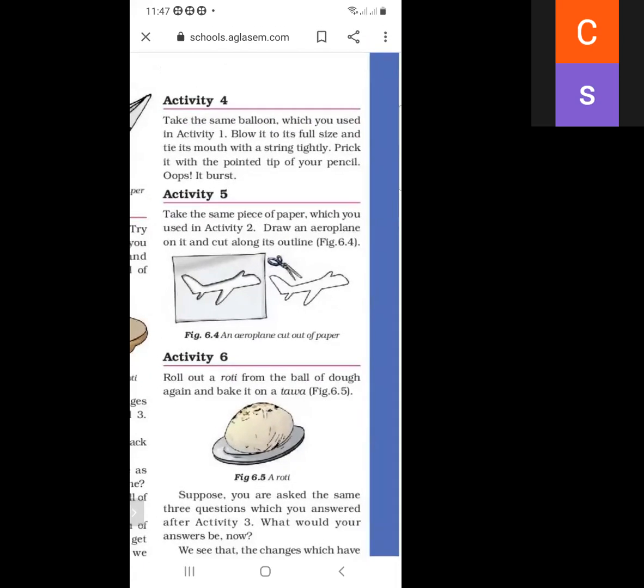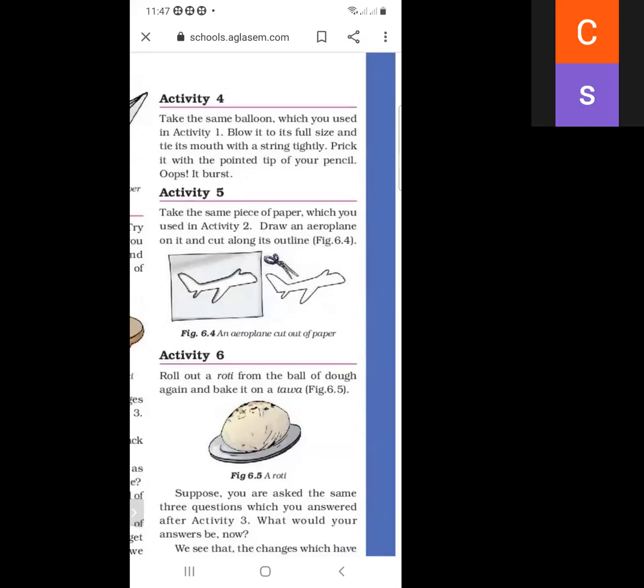And what is activity 5? Firstly, we will take the same piece of paper we used in activity 2 and draw an aeroplane on it. Then we will cut its outline. The aeroplane cut out of the paper is shown in activity 5. This is an aeroplane cut out of the paper. This is shown in figure 6.4.